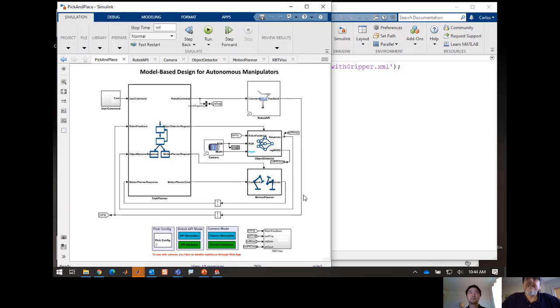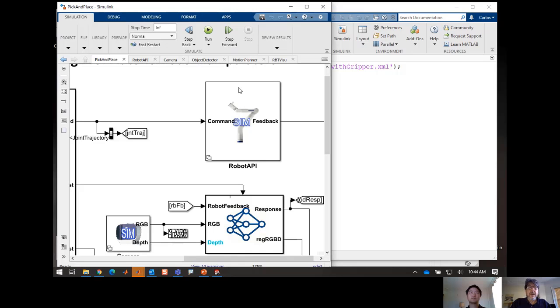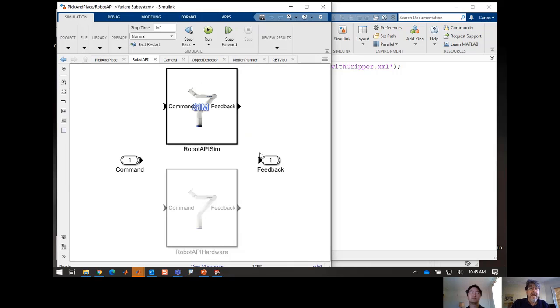No, that's the whole idea. This is our main demonstration example, what I showed you on the slide. Right here we have the connection to the robot. One of the things we can do in Simulink is have multiple implementations of the same thing in the same environment. For example, under this box called Robot API, I actually have two separate implementations.